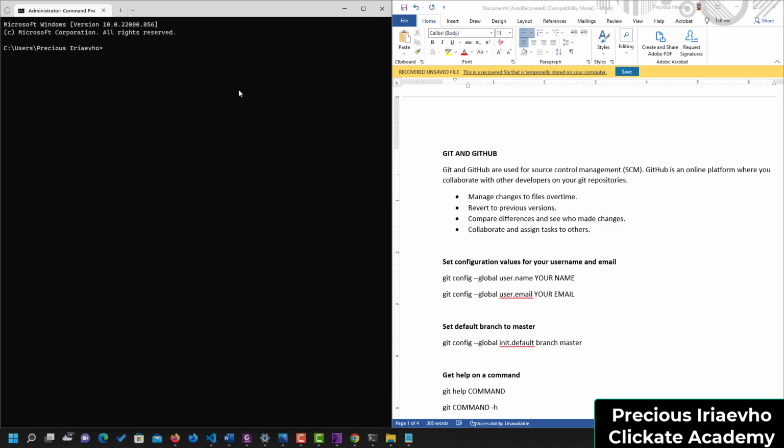And to the second point, revert to previous versions. So imagine making so many changes and being able to revert to any change that you've made at a previous time. You could even revert to a change you made 7 months ago. That's the importance of Git and GitHub.